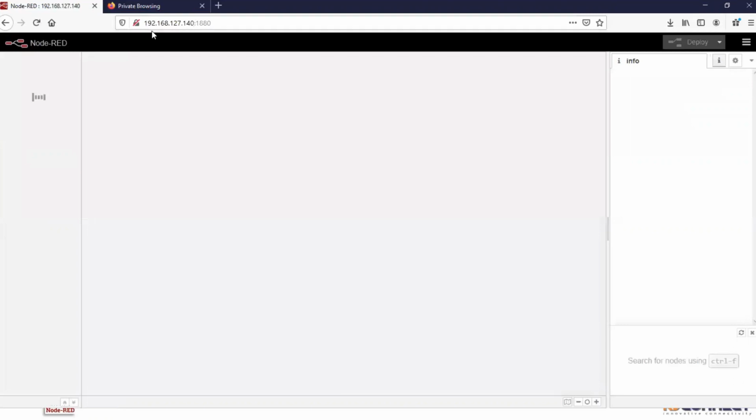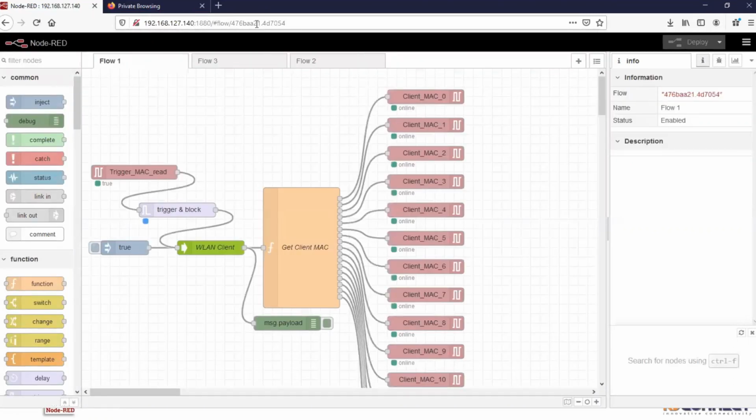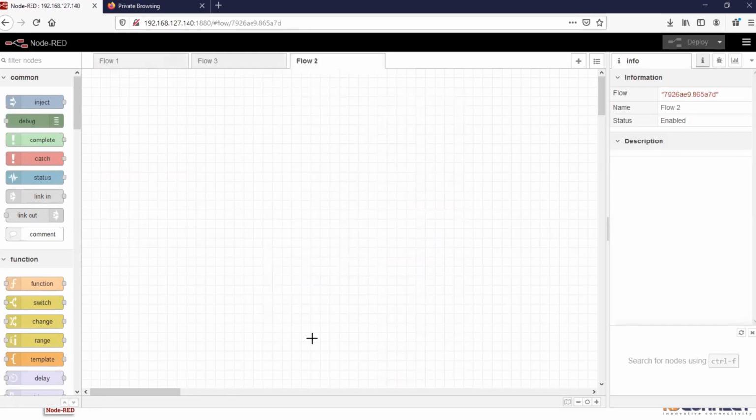So you go ahead and enter that IP address and port number into your browser, and it will open up the flows that you've created already. And as you can see, I've got a couple of flows there already running a test for another customer. So to add a flow, you simply click on this add flow icon over here, and it will add a new empty flow window like this. And you can go ahead and start editing that flow to do the things that you need to do.